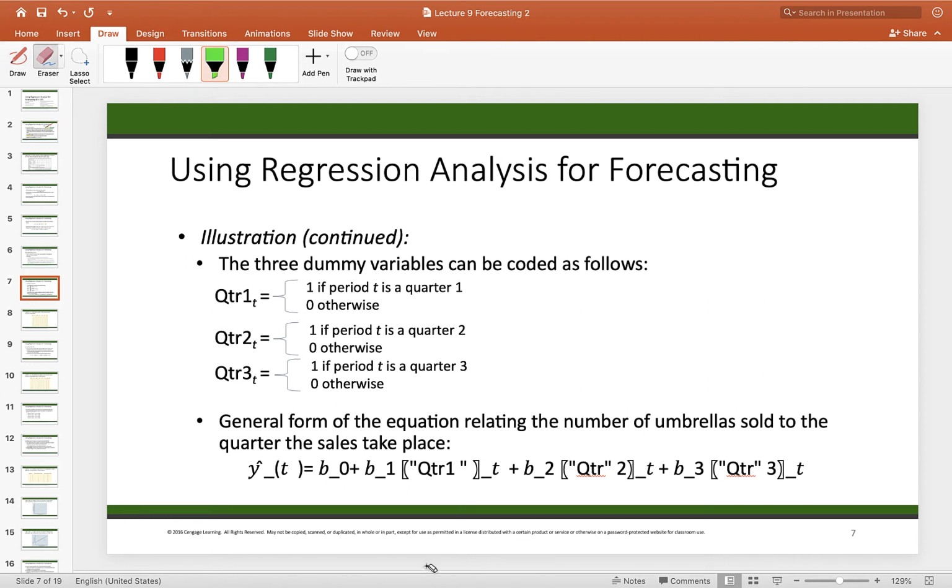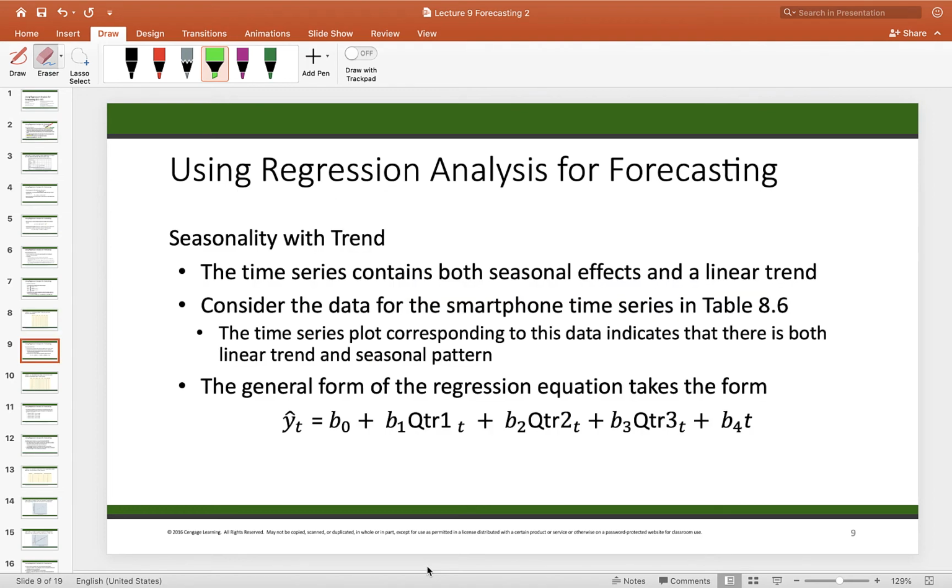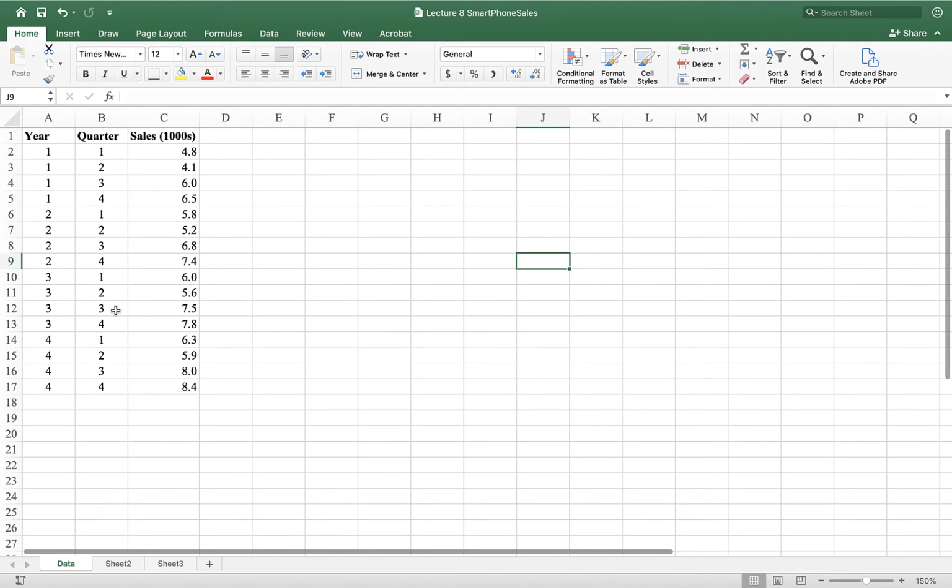Moving on, let's have a look at the actual output that we had in Excel. Let's do another example now. This example we're going to do next is on the smartphone. And the smartphone, if you remember, was an example where we had both seasonality and trend. So let's go over to that data again, which we've already seen before.